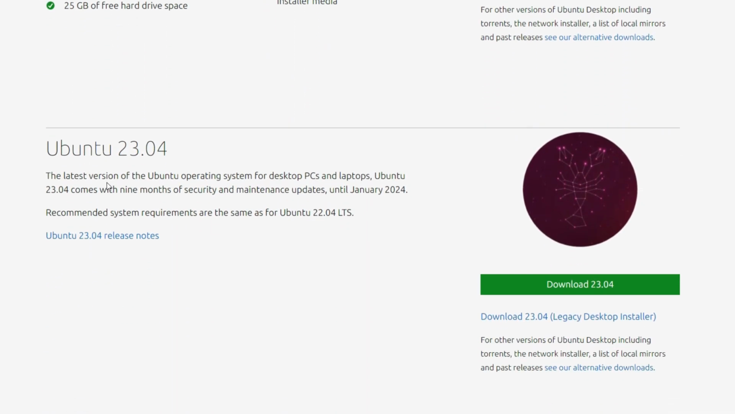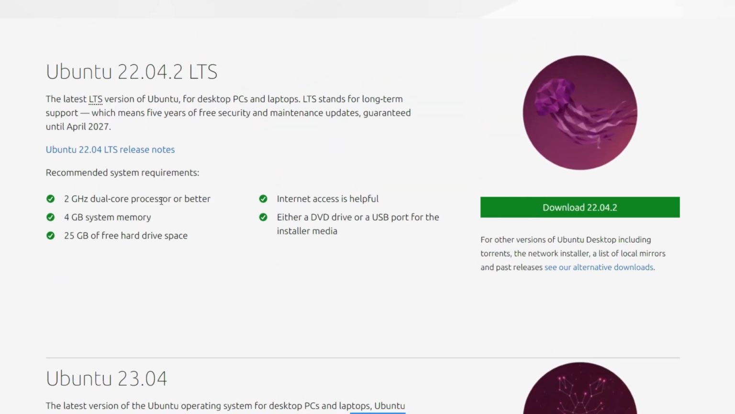But if you just want to download and install the latest version of Ubuntu to have a taste of all the new features which are available, then you can download and install this latest version, which is 23.04. But keep in mind, this is not an LTS version, so it's not going to get long-term support. Rather, this is going to get only 9 months of security and maintenance updates, which is till January 2024.